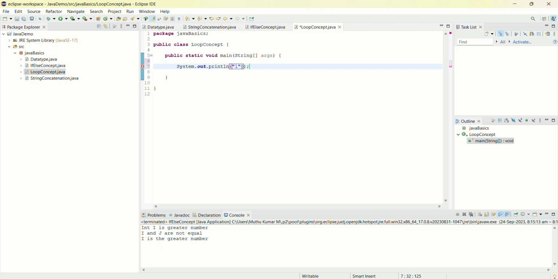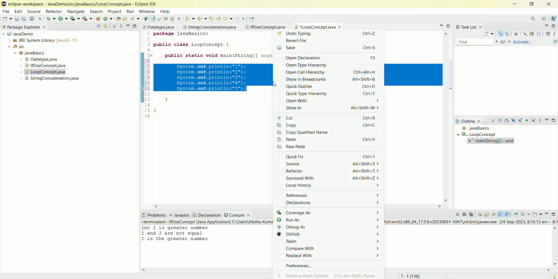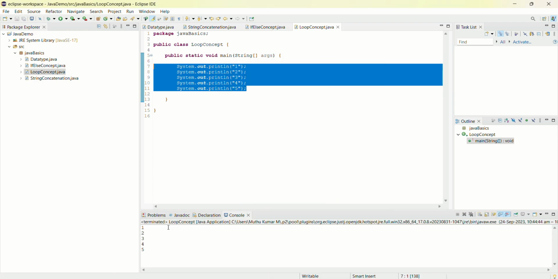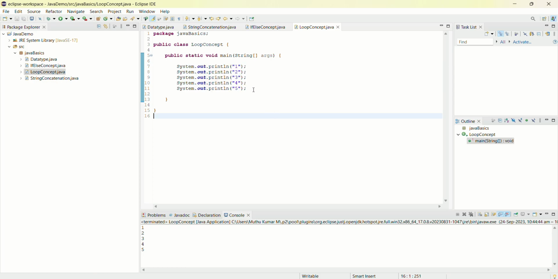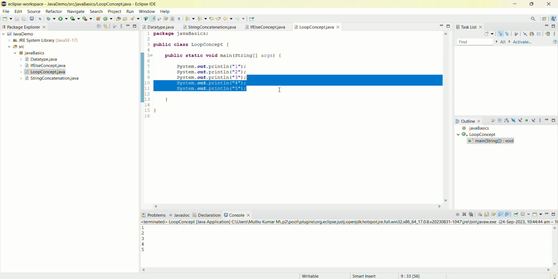Let's copy this line and paste it 5 times. By this method also we can print 1 2 3 4 5 in the output. But this is not a good way and it will take more effort to do this. So let's comment out this line.